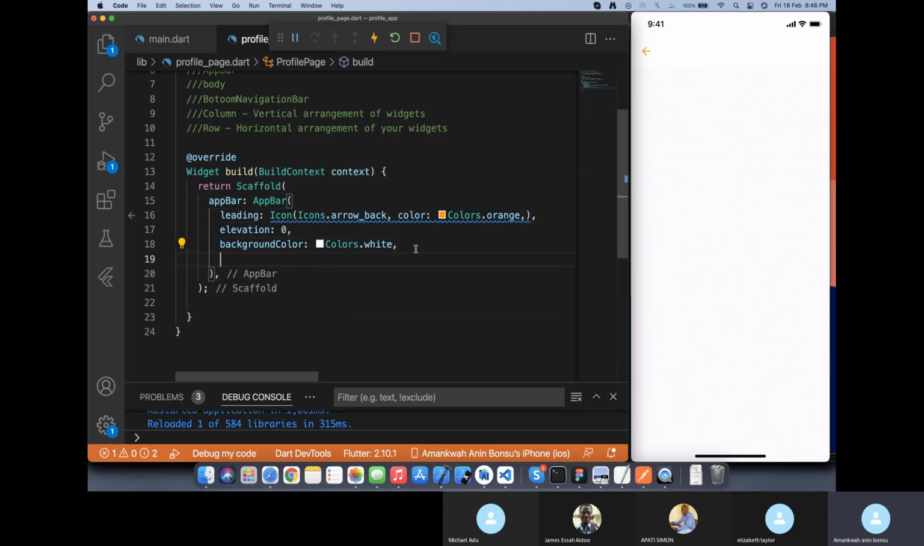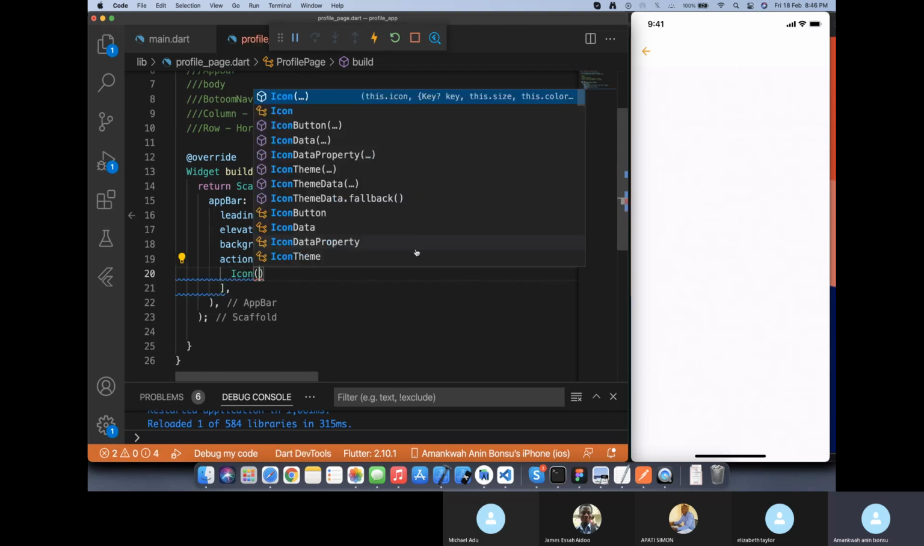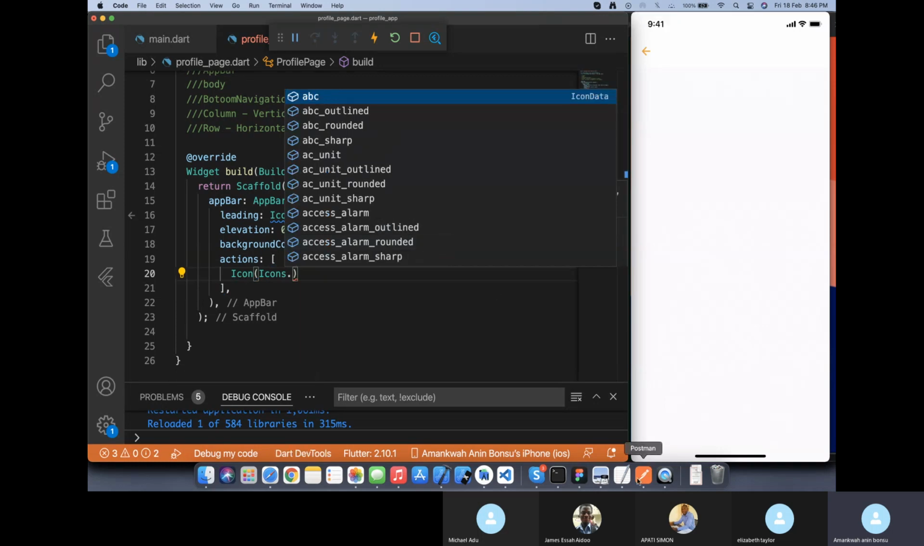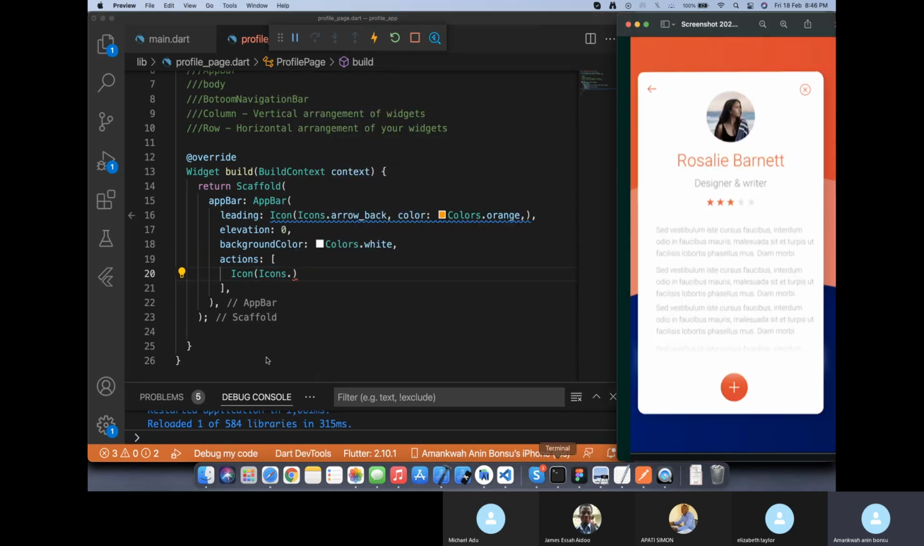So let's go to the actions side. And actions is like row or column, but then actions works perfectly like rows. So it has also got children in there that you can create a lot of icons over there. So let's create just one icon. Icons dot, what was even the icon showing? Is it a delete or something?